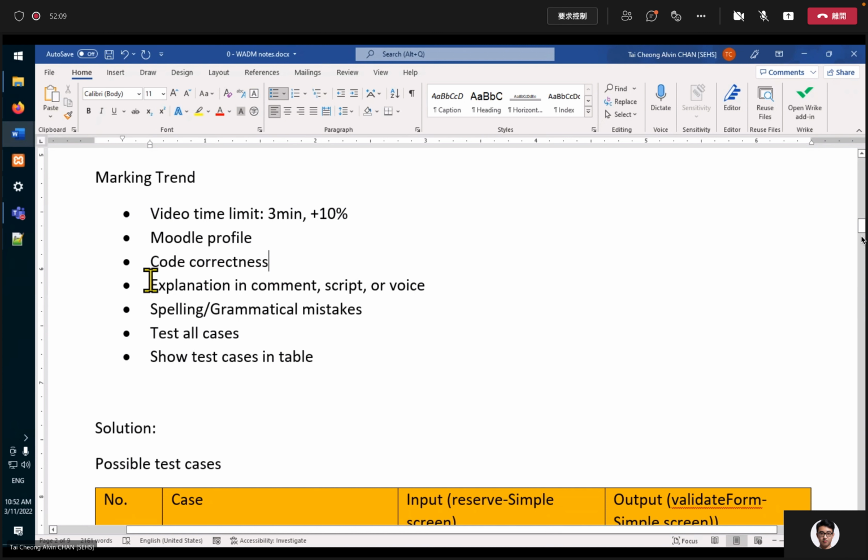And explain in the comment, script or voice, etc. on screen. As mentioned before, you have to zoom in, also with the script or strings side by side, showing the result and the question. Therefore, they are all connected in this explanation.